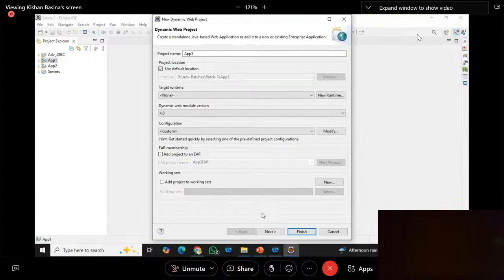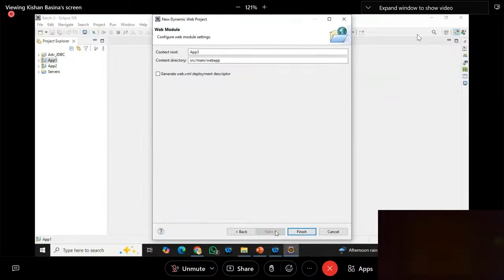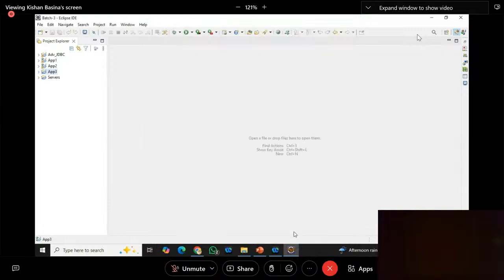My advice, once you write the project name, kindly please don't select finish, select next. Once you select next, you will get src main java. Again, don't go with finish, select next. There you will see a checkbox, generate web.xml deployment descriptor. Please make sure to check that, and then click on finish. Done. Your project got created.